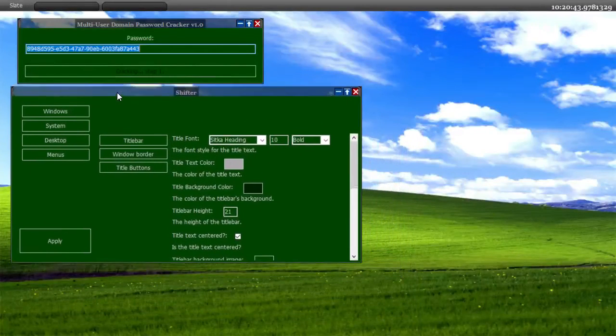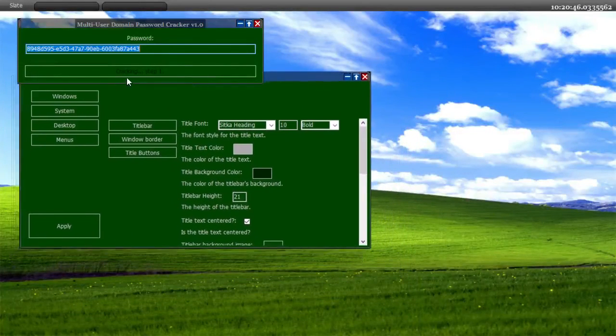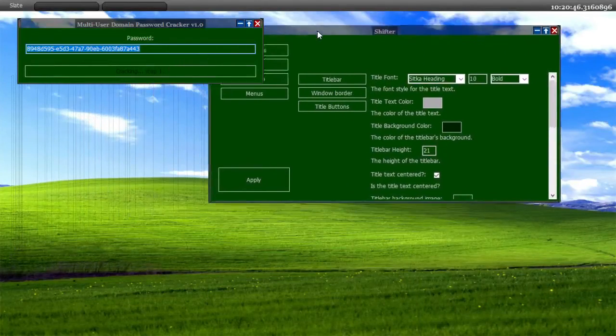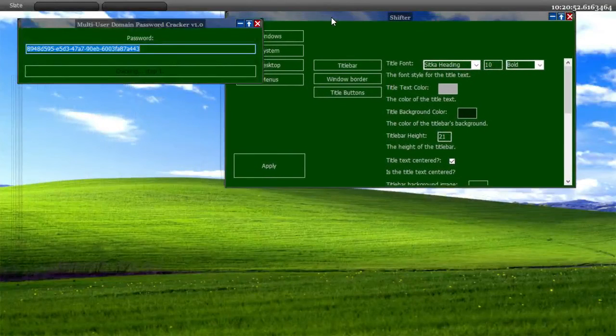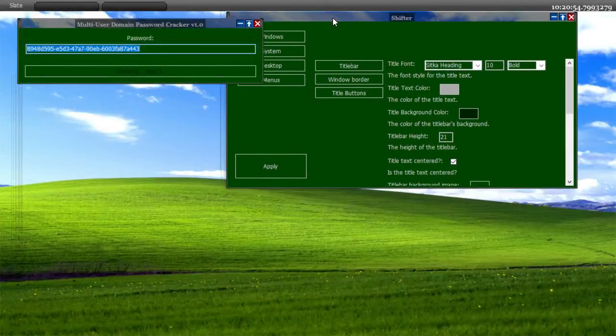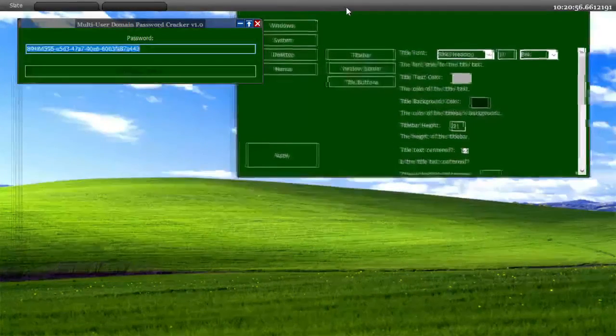The only problem is it won't really let other things bleed through, like the desktop panel and stuff, which is kind of a problem, but we'll be working on it.